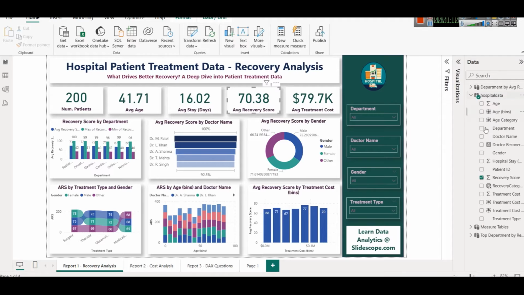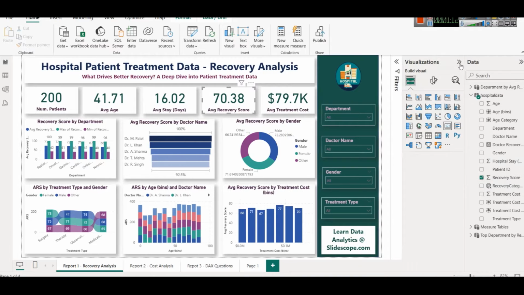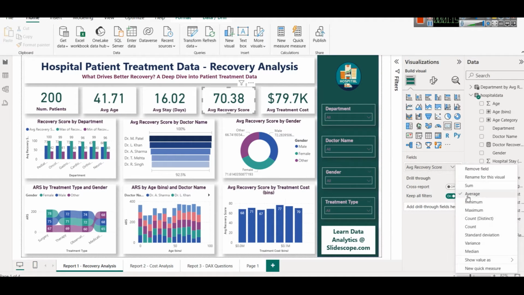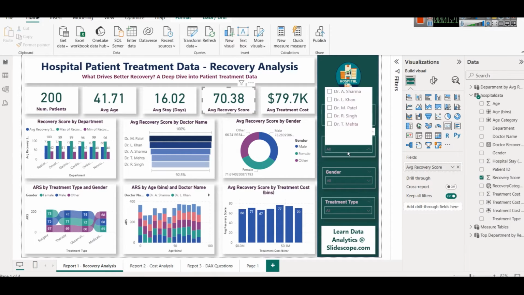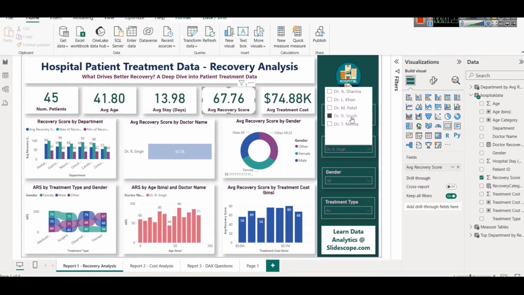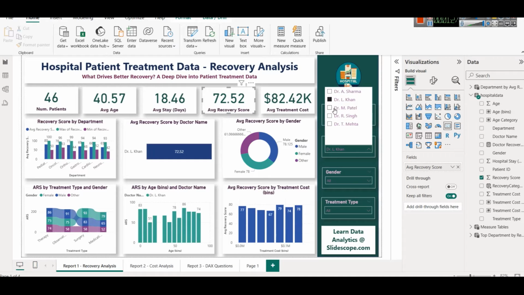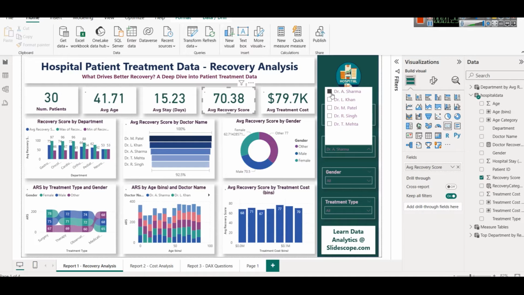To find the average recovery score, we have just selected the average here, and this average recovery score will vary by department and doctor. For example, if we select Arsing, you can see the average recovery score is different. It is different for L Khan, it is different for A Sharma, and so on. And this is given as average by doctor name. So this analysis we already did.